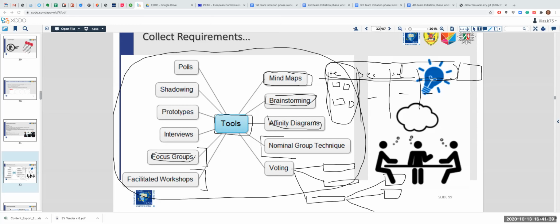Other tools for collecting requirements are polls. I don't have to say much about polls. It's easy. But I can say quite a few things about interviews. Interviews are very tricky. So for example, you have different formats of interviews. You have structured interviews and you have unstructured interviews as well.